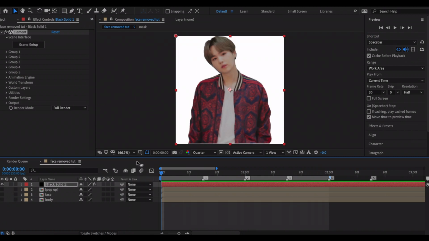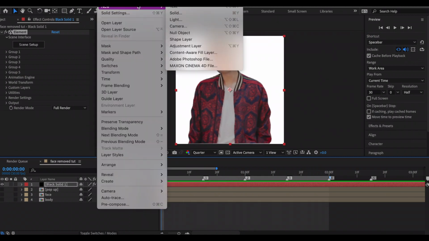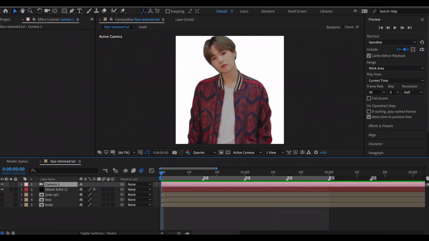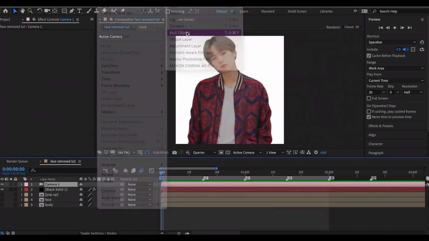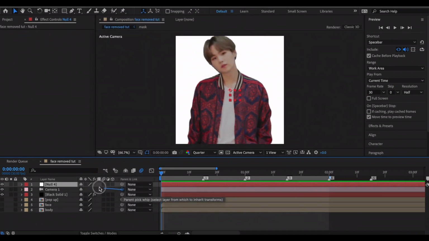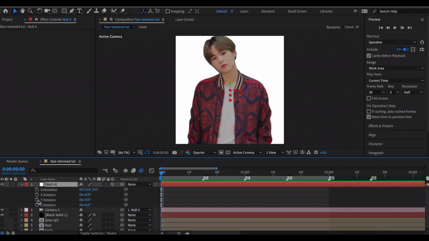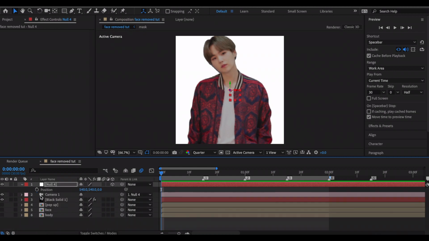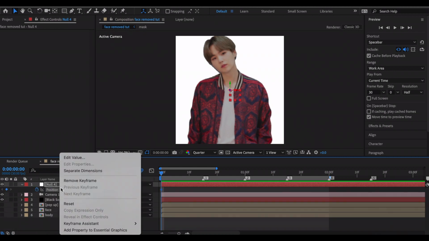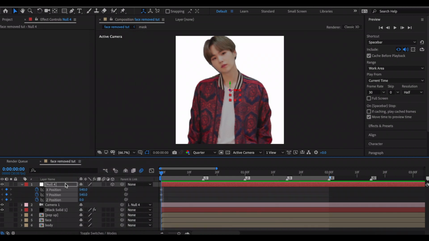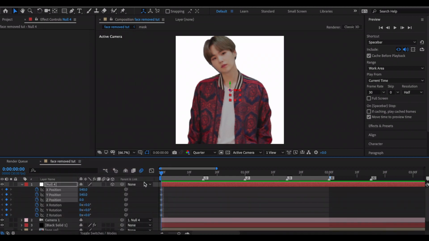Now to keyframe this, of course, turn on motion blur first, then go to layer and create a camera layer. Now create a null layer and link the camera to that null. Make the null a 3D layer and click R and keyframe the X, Y, and Z rotation. Now keyframe the position and right click to separate the dimensions. Now click U to see all of the keyframes and easy ease all of these.